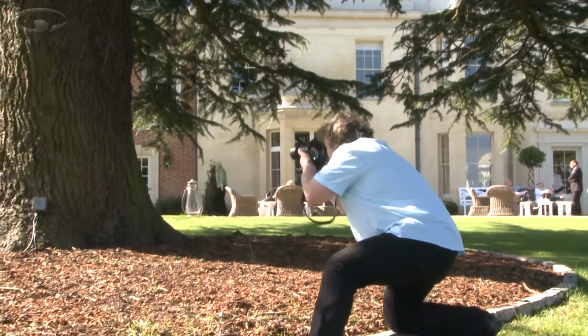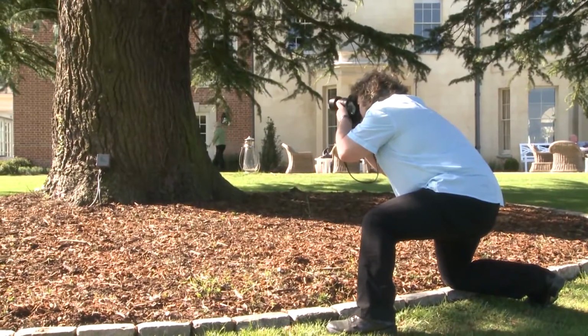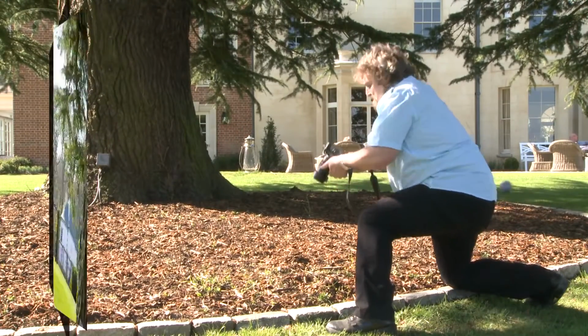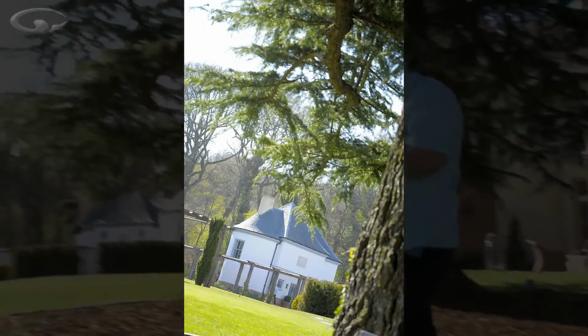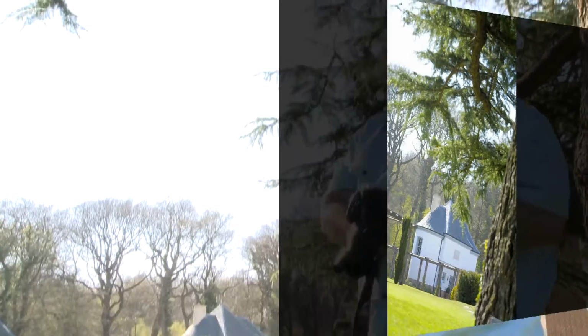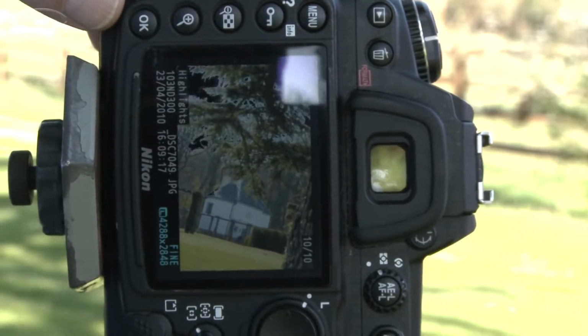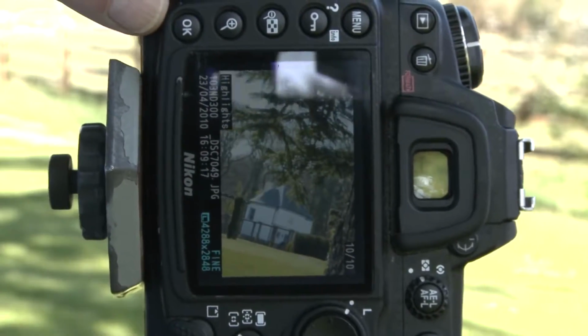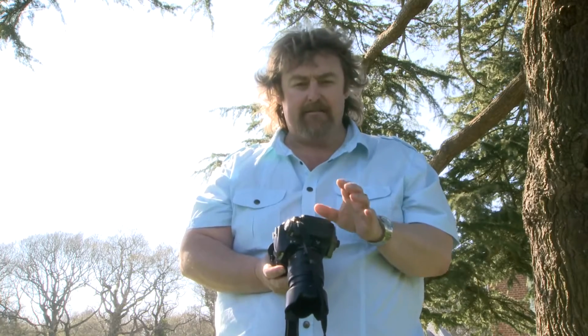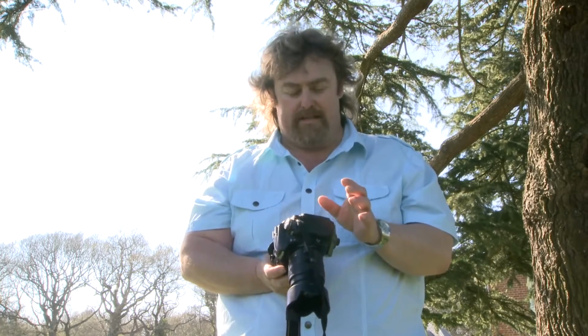A bit in the wrong place. There we go, bit of tree. Nice, though I do say so myself. These little burnt out flashing bits, they're showing me that those areas of the picture are completely burnt away. There is no detail there, it's overexposed, it's just going to be white.